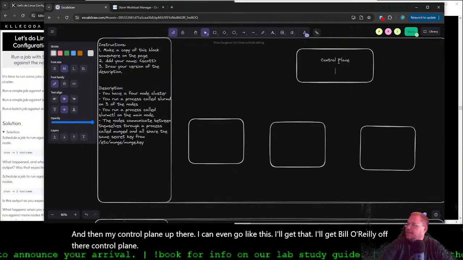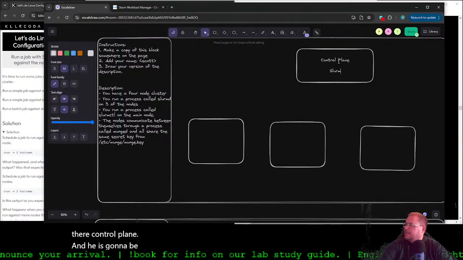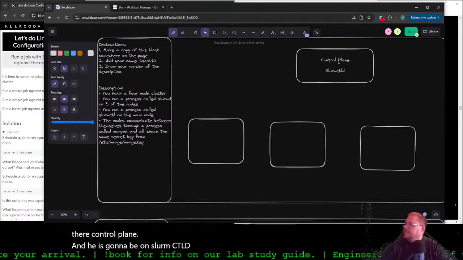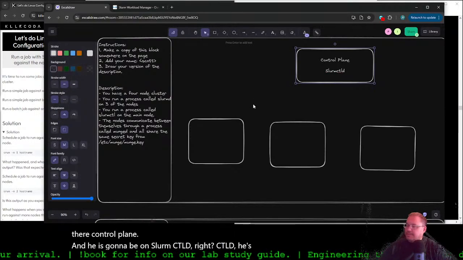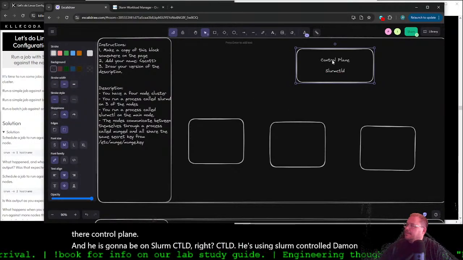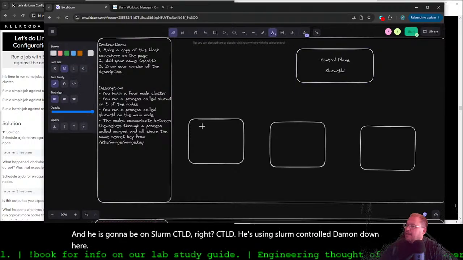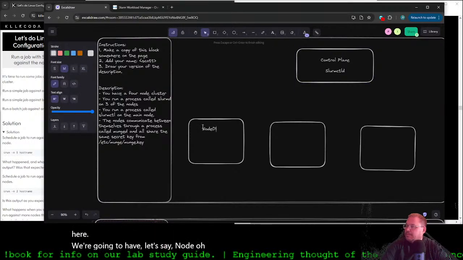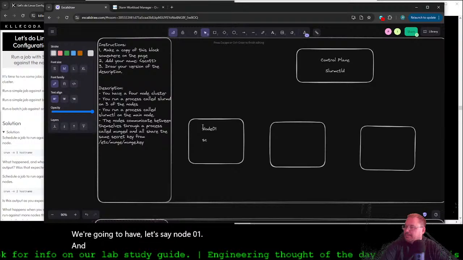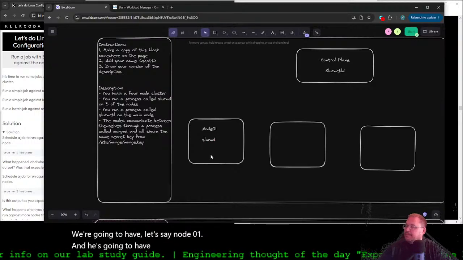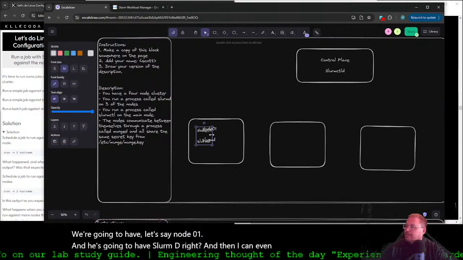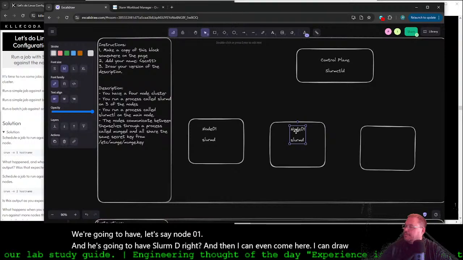And he is going to be on slurmctld, right? He's using the Slurm control daemon. Down here, we're going to have, let's say, node 01. And he's going to have slurmd, right? And then I can even come here. I can draw these. Boom.